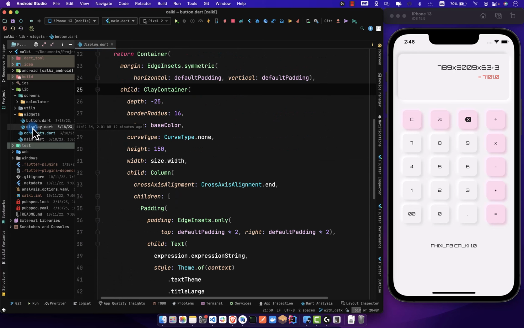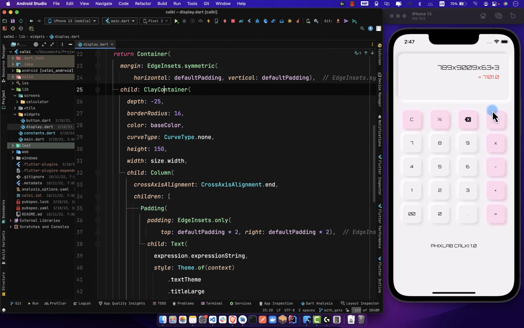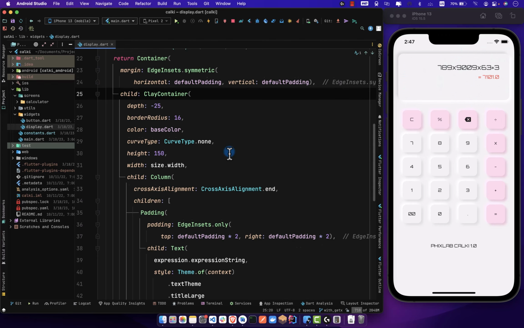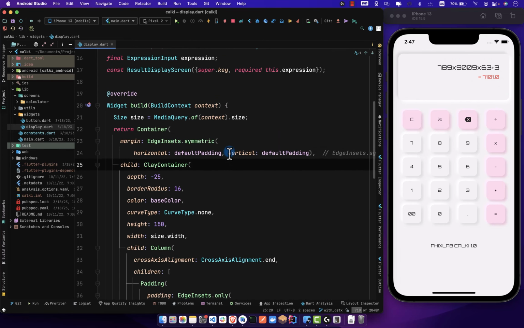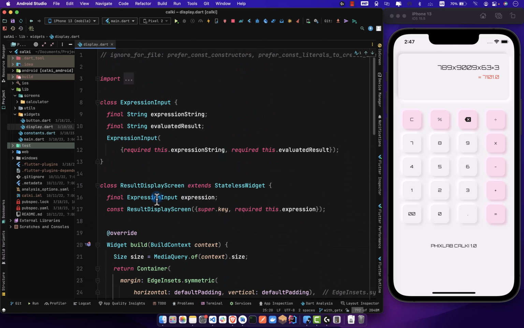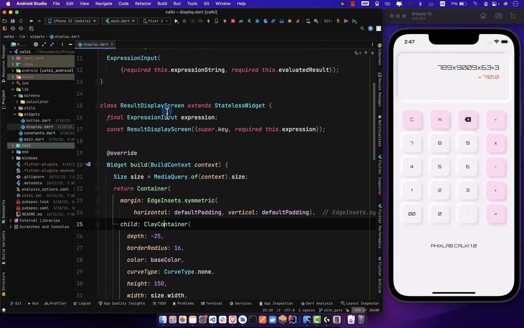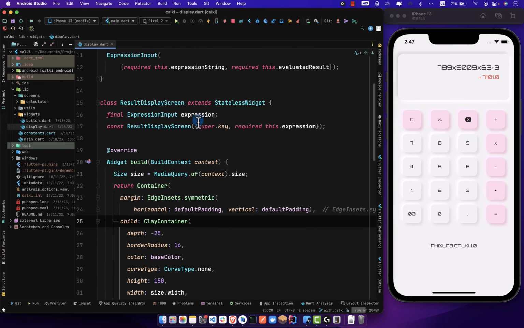So let's go to the display. The display is our screen here. That's what displays our expression and result. If you start from the top, you can see that it takes expression input, and this expression input is a class I defined up here that takes two parameters: the expression string and the evaluated result. The expression string is this string that you're seeing, and the result is what we eventually evaluate from the expression. So our result screen will accept a single object.